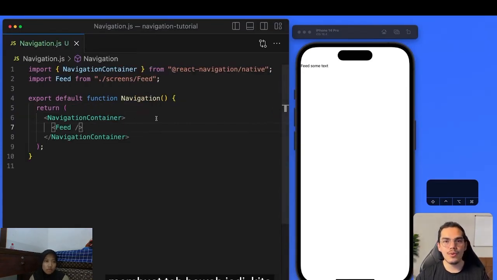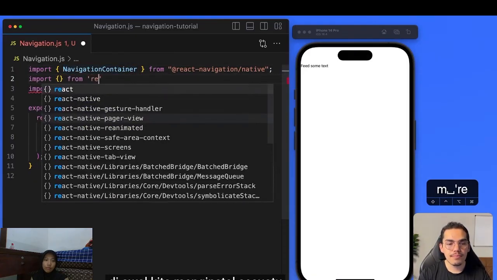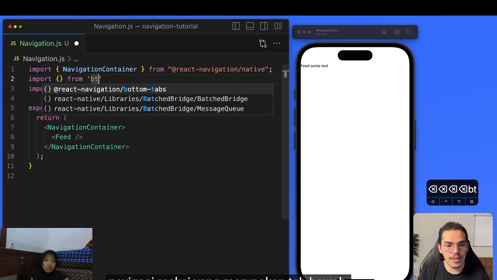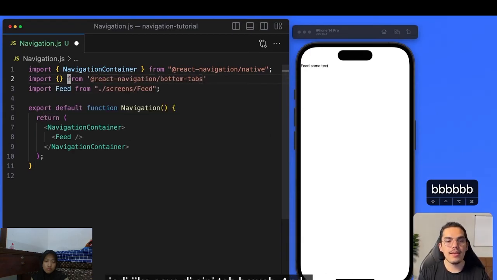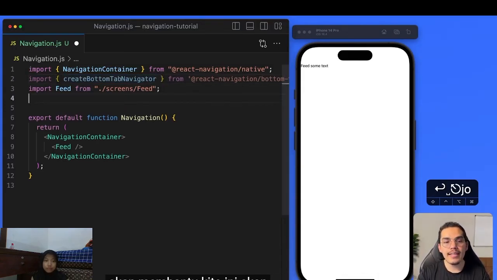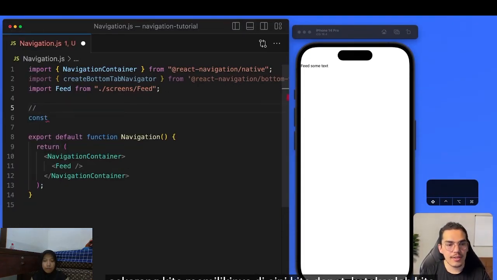Okay, now let's actually start creating the bottom tabs. We're going to be managing all the navigation stuff inside this navigation file that we created. If you remember, at the beginning we installed something from React Navigation, which is the bottom tabs. If I write here bottom tabs, you're going to see that we have this React Navigation bottom tabs package, and from here we can import a createBottomTabNavigator function. Basically, this is going to help us integrate the bottom tab. So now that we have that here, we can say this is going to be the bottom tab.